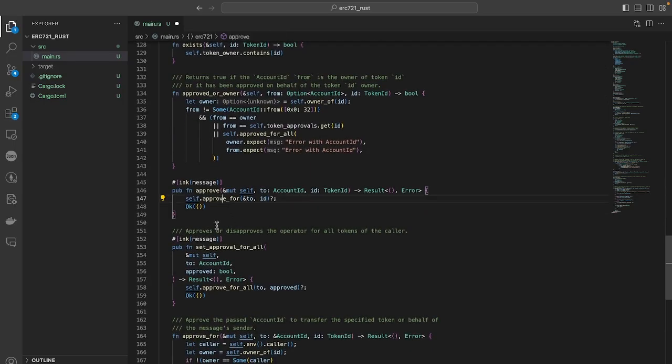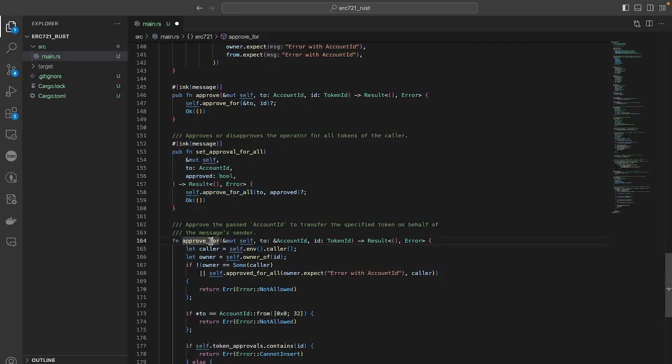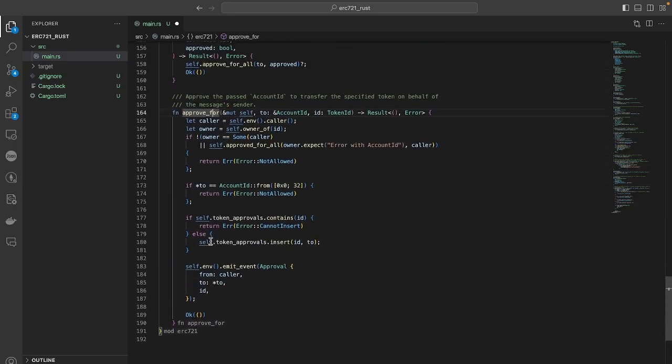And the same, approve for, then set approval for, then we have approve for all, and so on. And we are going like that. So now we're in approve for. This approves the passed account ID to transfer the specific token on behalf of the message sender.